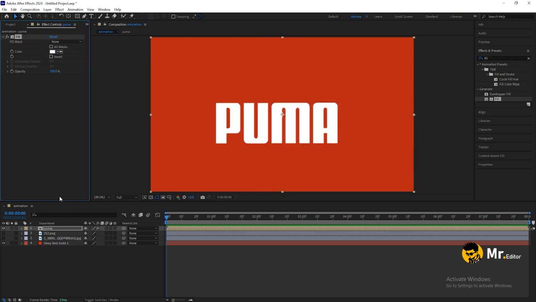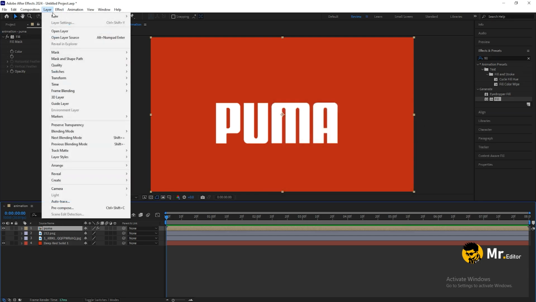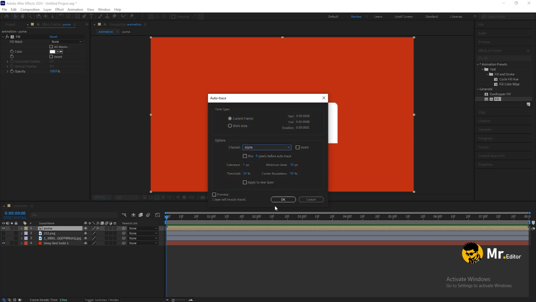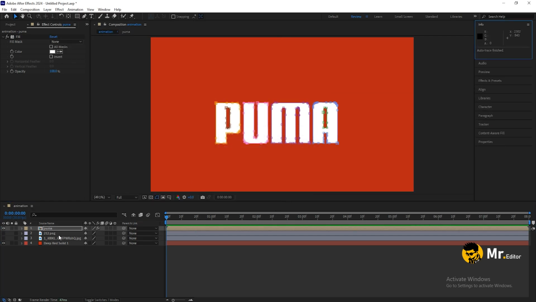And then select this layer. Then go to Layer. And then click on Auto-trace. Set Channel to Alpha. And then click on OK.